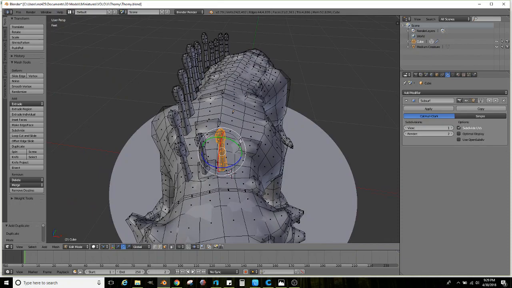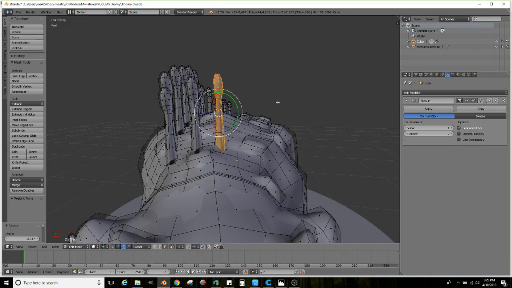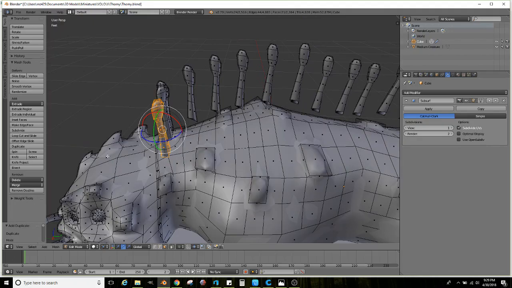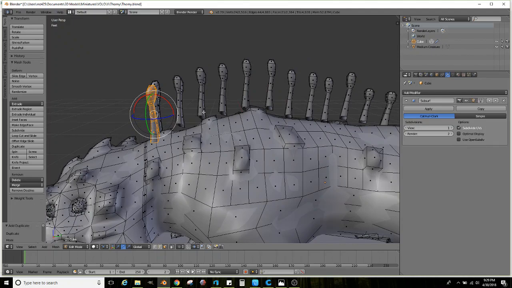Twist this bad boy around like that. And it doesn't have to be perfect because it is an ugly monster. So it's okay. It can get a little crazy. Alrighty. Let me do this about 20 more times and then we're going to keep moving.